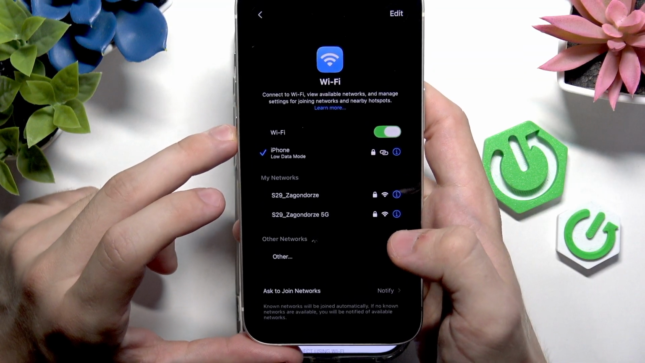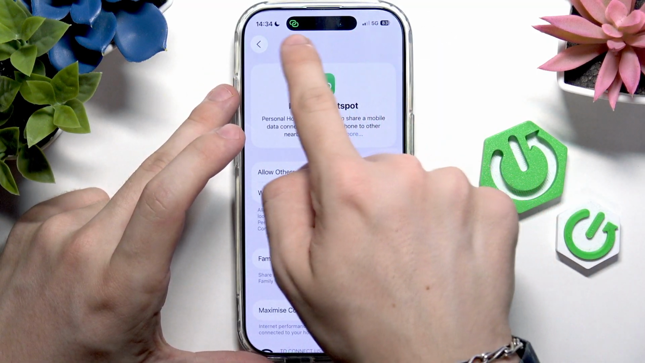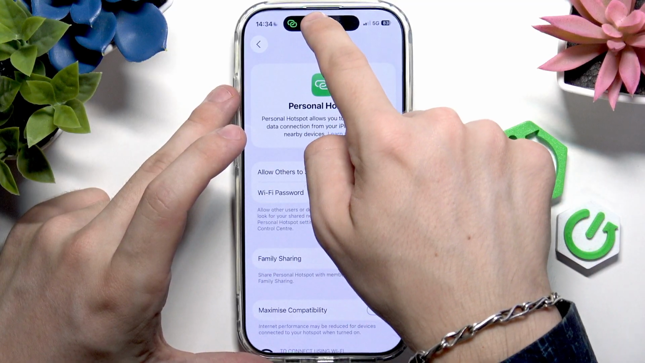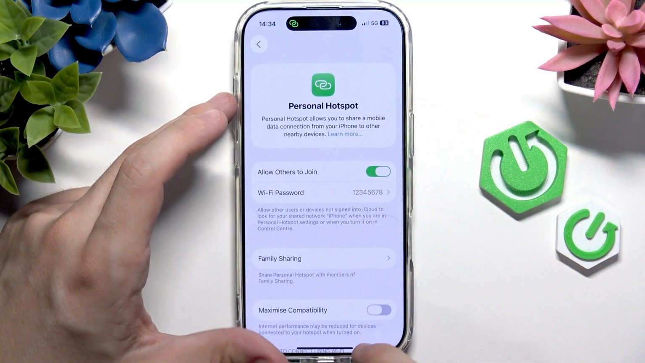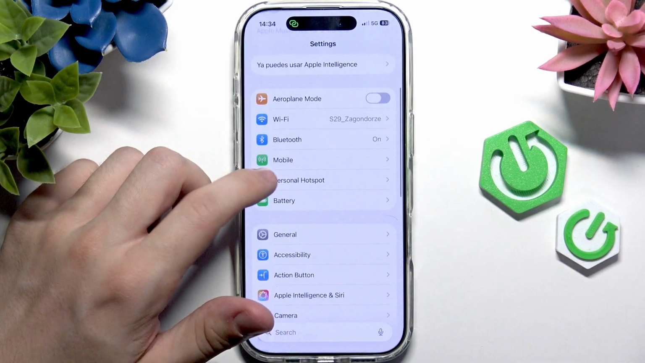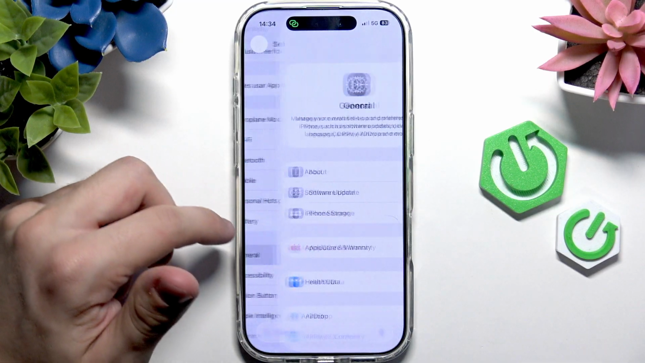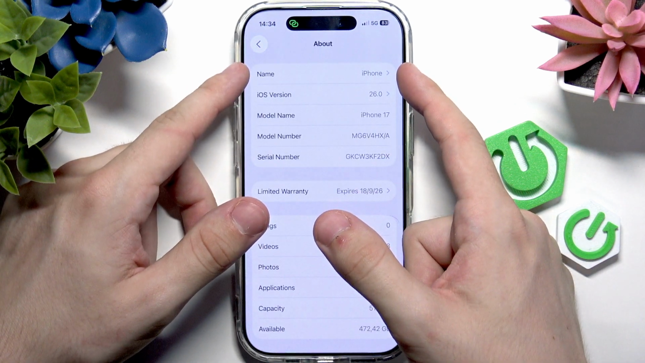You can see now I am connected, and it displays it on my dynamic island, so I can click on it in order to return to settings pretty quickly to, for example, disable it. But you can see if you'd like to change the name of your hotspot, if you go to General, then About, just change the name of your device here at the top.